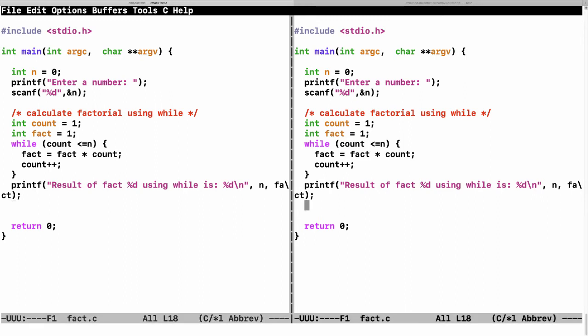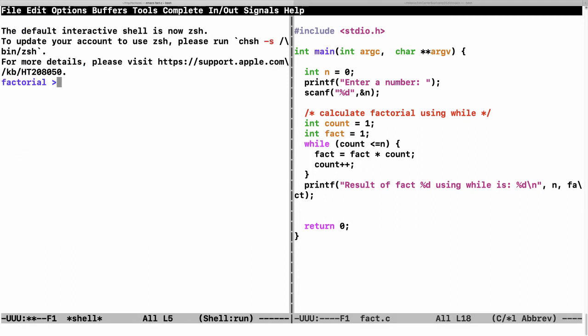Inside this other one, I'm going to do Escape X shell. And that's giving me a shell. And now here, if I do an ls, I'm going to see I've got factorial, so I can gcc factorial.c, and I will get my application.